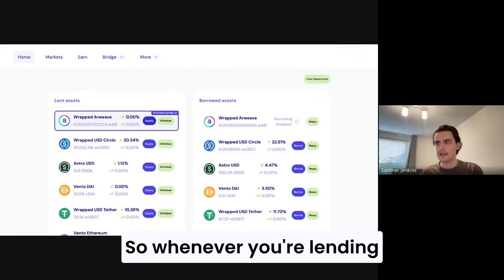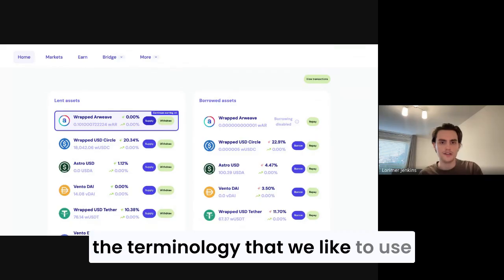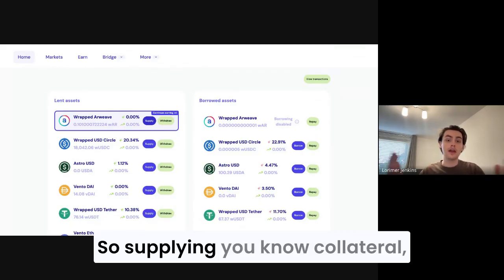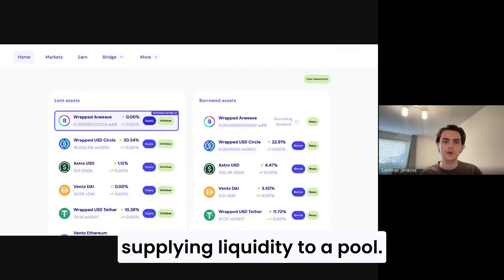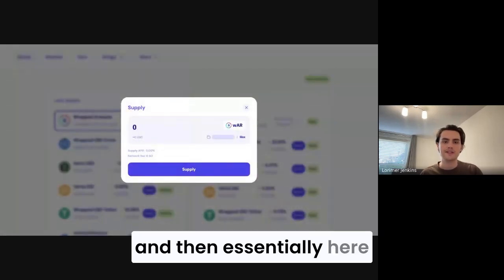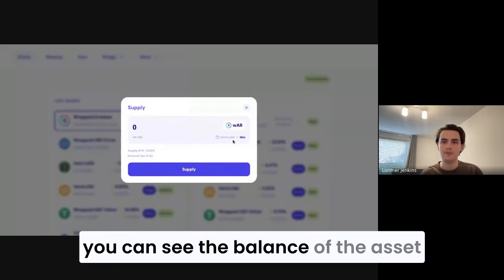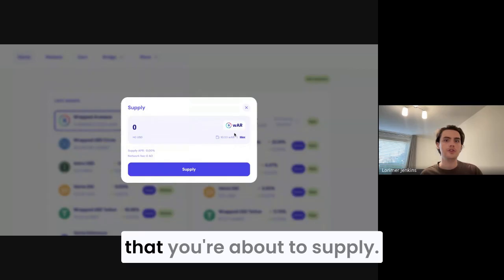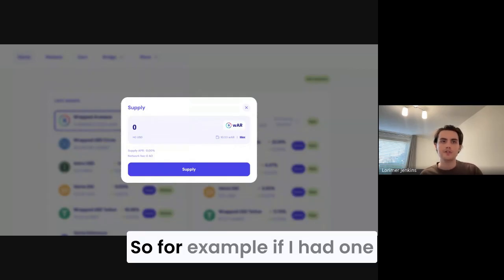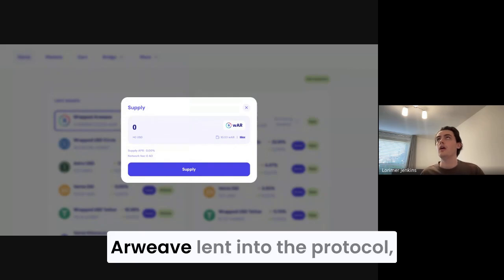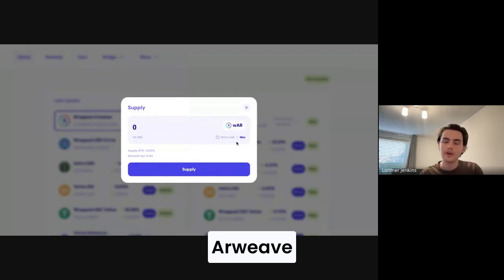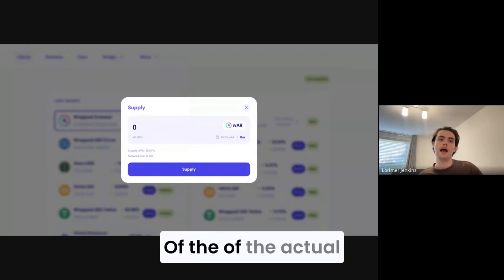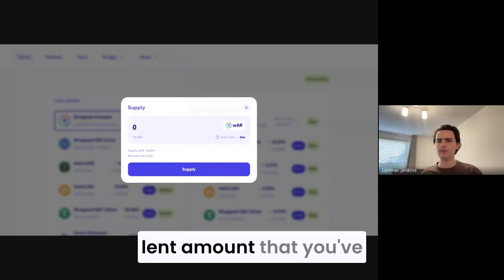Whenever you're lending into the protocol, the terminology that we like to use is supply and withdraw. So supplying collateral, lending assets, supplying liquidity to a pool. You just click supply, and then here you can see the balance of the asset that you're about to supply. So for example, if I had one Arweave lent into the protocol, the balance here would be 0 Arweave, because this is the balance of your wallet. It's not the balance of the actual lent amount that you've lent into the pool.